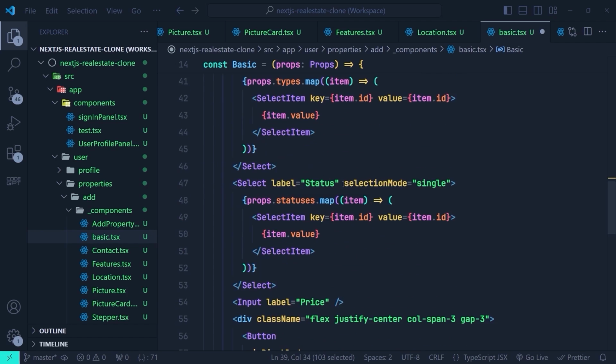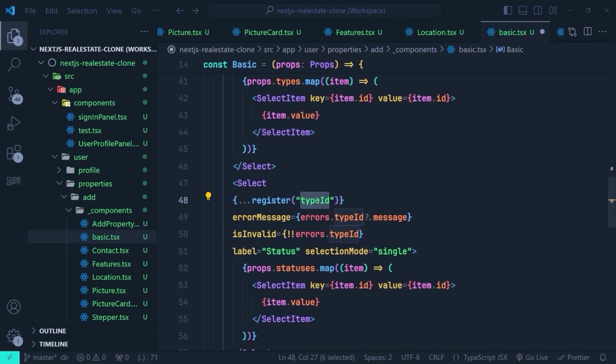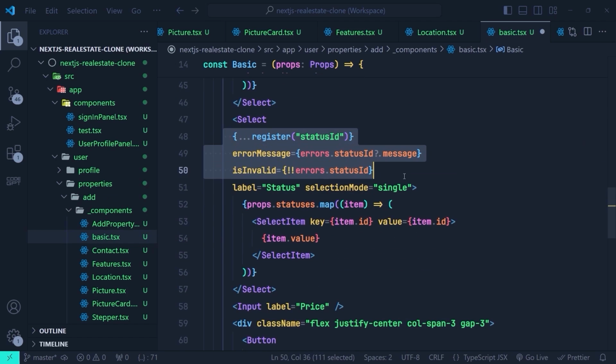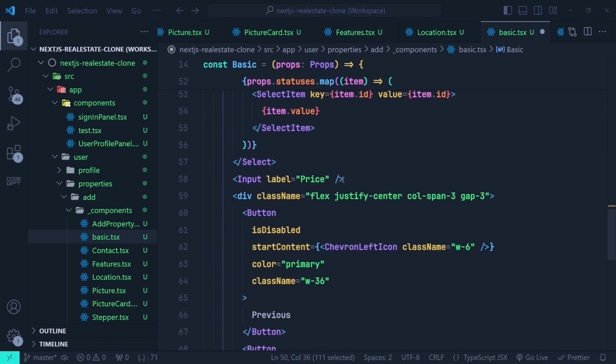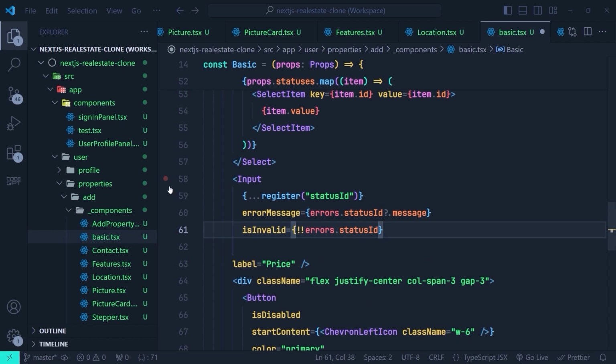So we're going to go ahead and copy these three lines and go to the next select, which is about the status. So I put them here. We just need to bind them with the statusId, copy the statusId and replace it here and here. Just copy them again and go to the next input, which is for price, and paste it here. We just need to bind it with the price. Okay. And just copy that here and here. So that's it for the basic component.